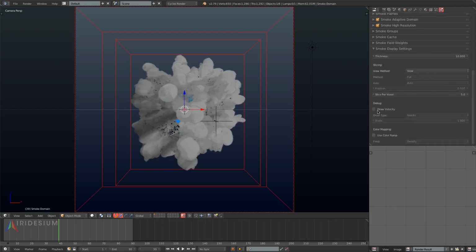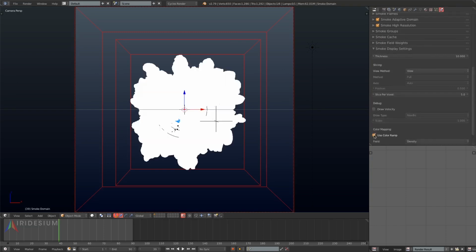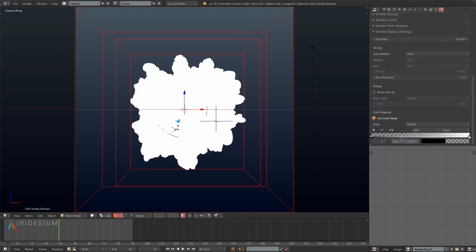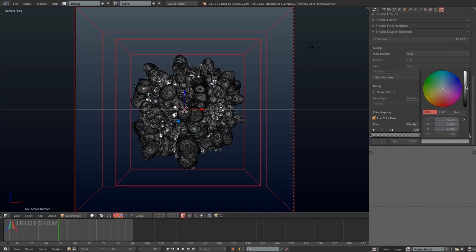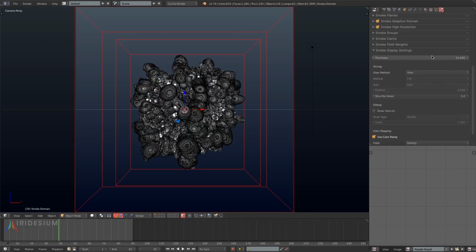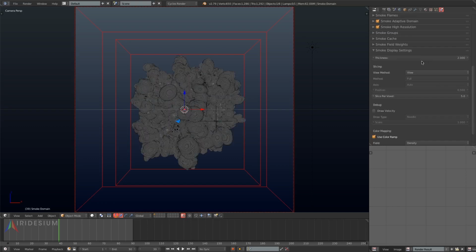Anyways, if you scroll down, there's another feature called Color Ramp. This is a pretty cool feature, and I actually end up using it quite a bit. If you turn the white value down and then turn the thickness of the smoke down quite a bit, it should give you a kind of interesting representation of your smoke.